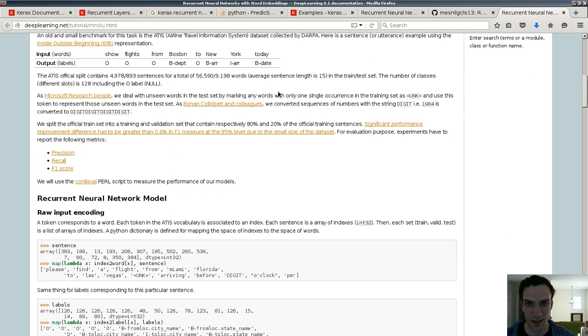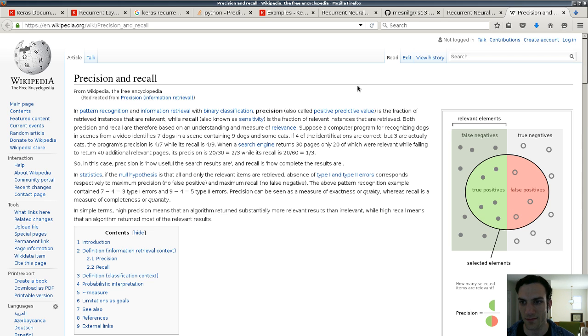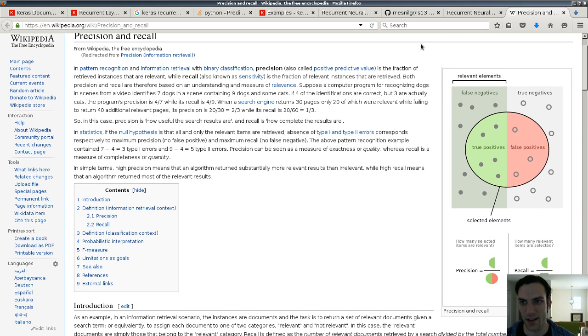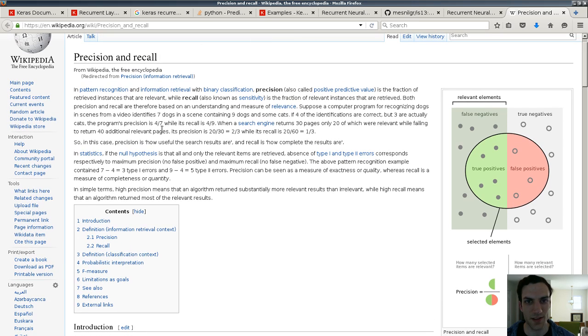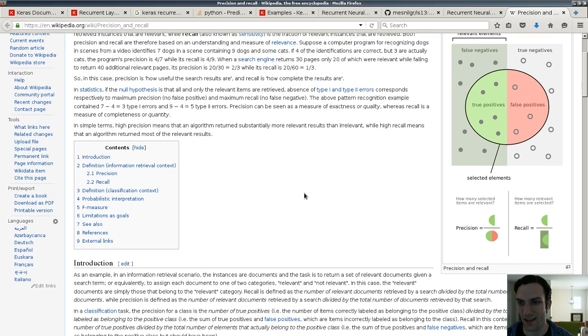It's already been split. We're looking at precision, recall, and F1 score. How well do you... here, let me just show you. Right. Precision, fraction of retrieved instances that are relevant. Recall, fraction of relevant instances that are retrieved. What a strange way to look at that.